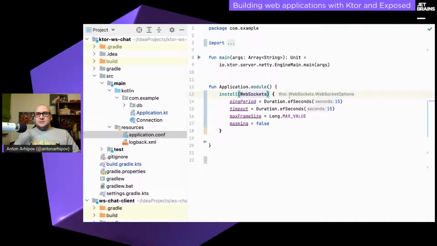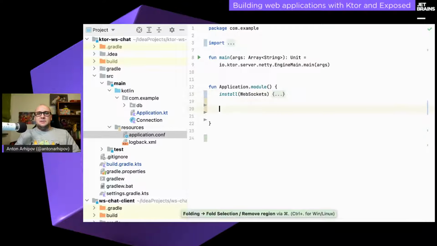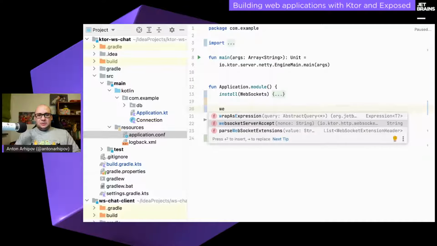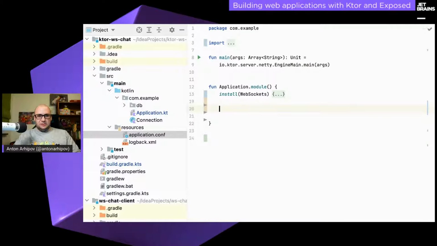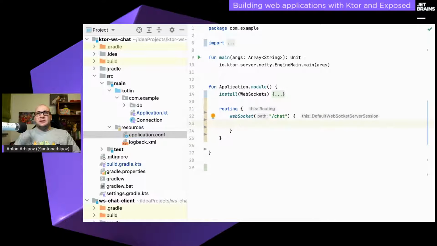So I generated this WebSocket install part, and next I have to start typing the code for handling the connections for my chat. I need to define an endpoint using the routing function. Then I can use WebSocket and define the endpoint. So chat is going to be a chat endpoint, and here I will start handling all the incoming messages, connections, and so on.